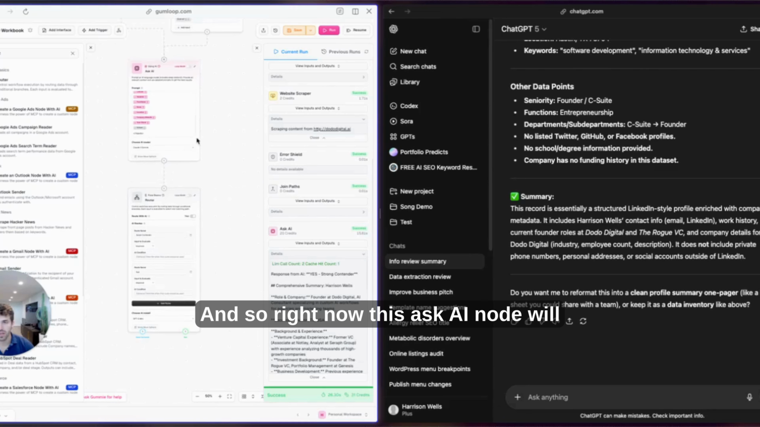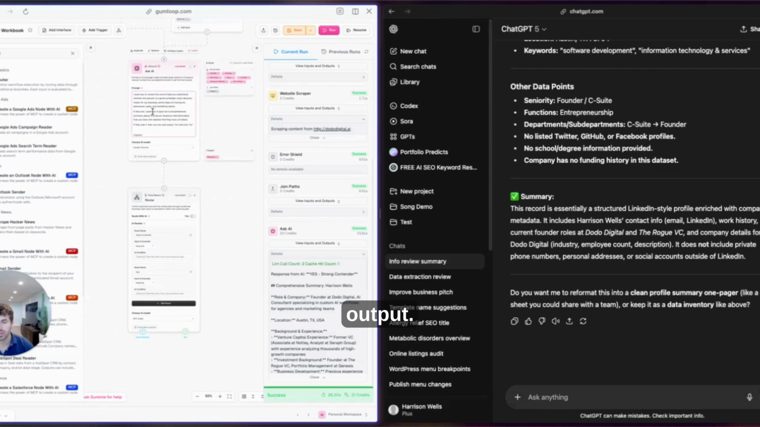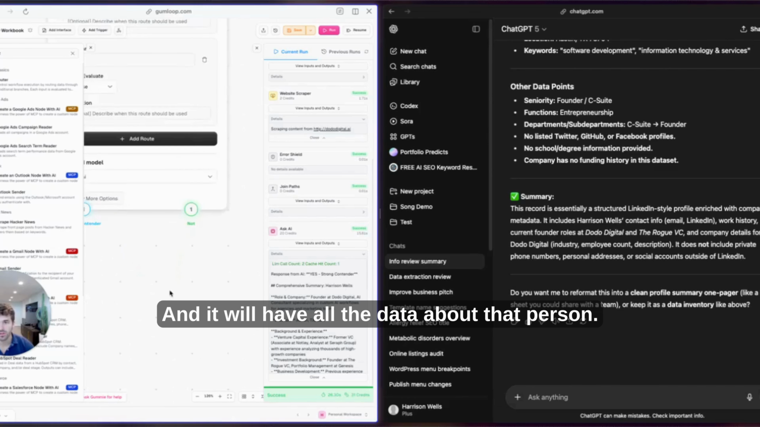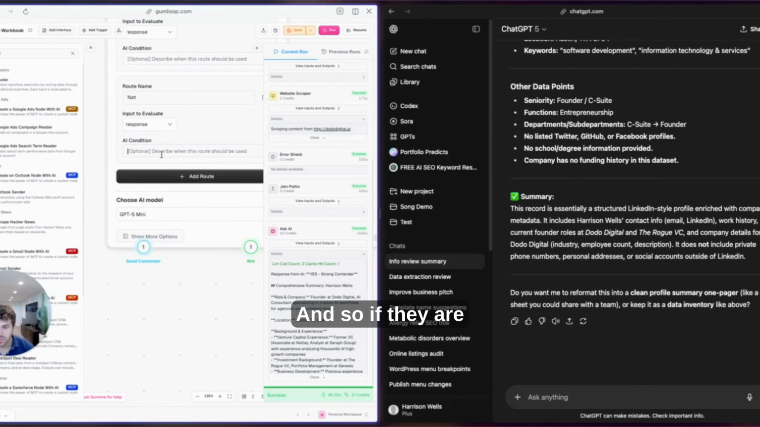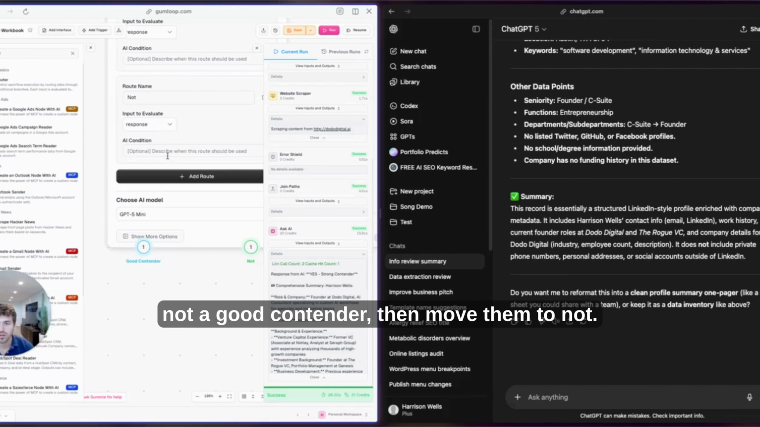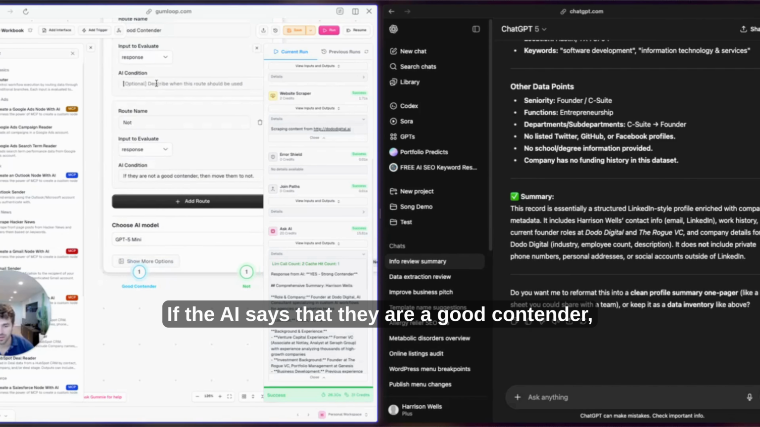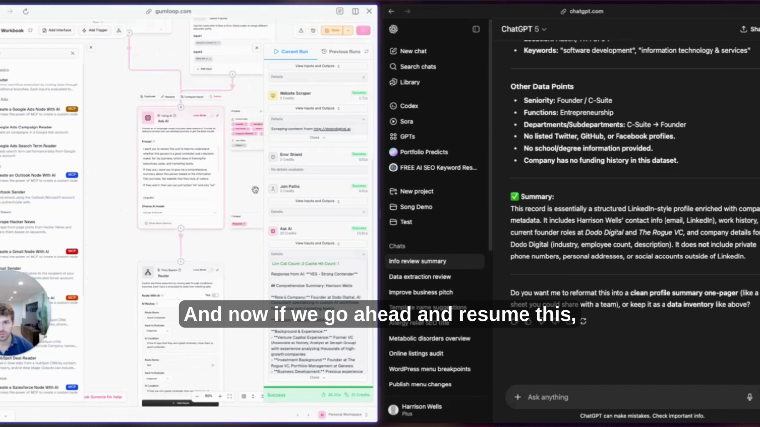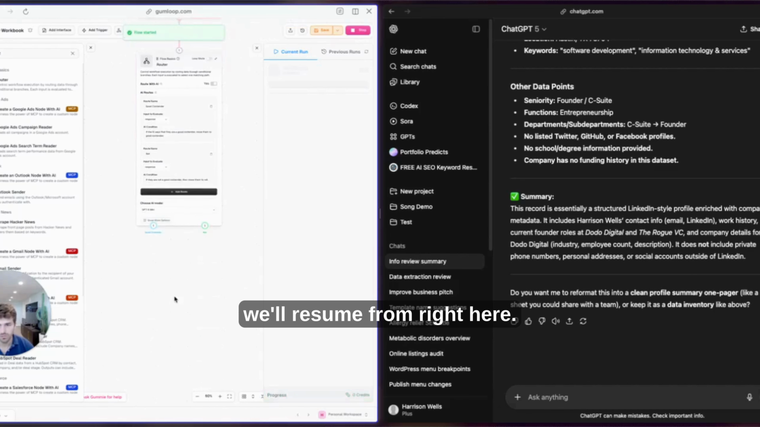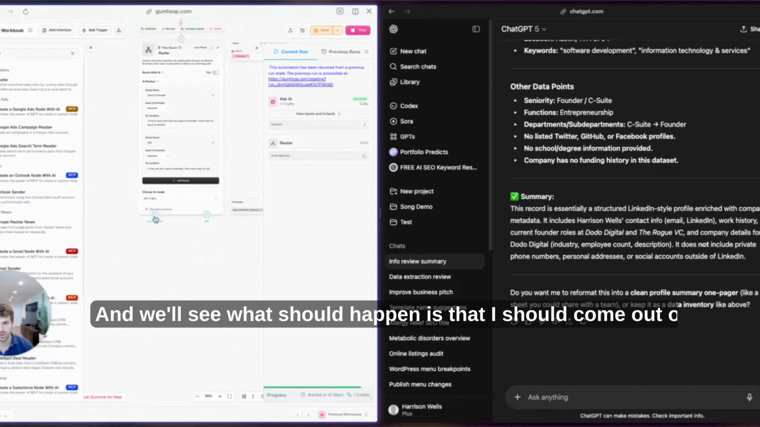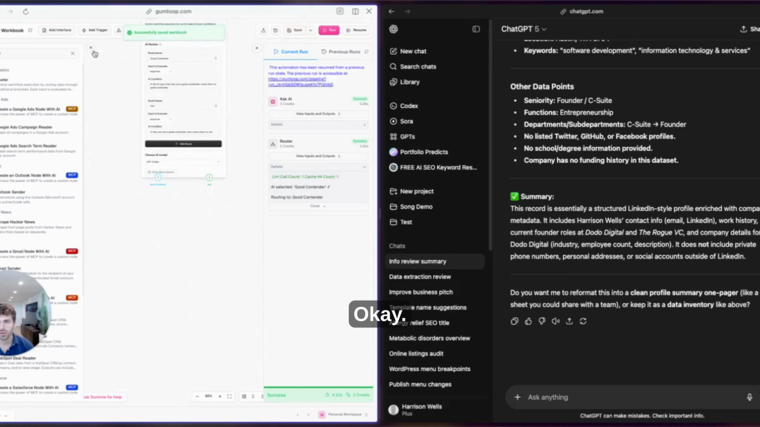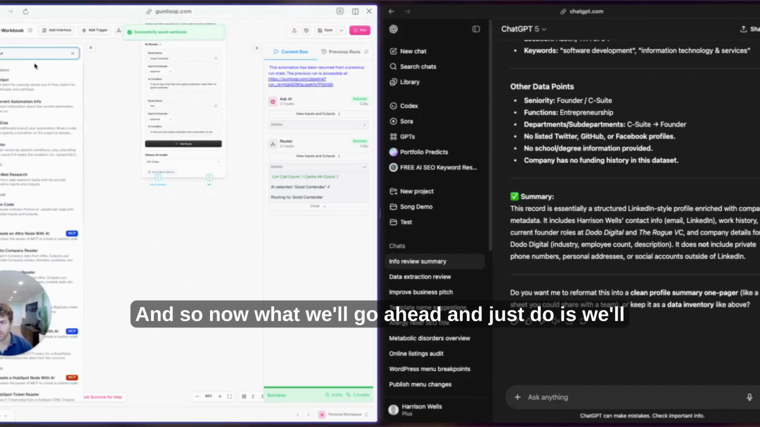Right now, this Ask AI node will output yes, this is a good contender, or no, it is not, and it will have all the data about that person. If they are not a good contender, then move them to not. If the AI says that they are a good contender, move them to good contender. Now, if we resume this, we'll resume from right here, and what should happen is that I come out on this side. Good contender, wonderful.